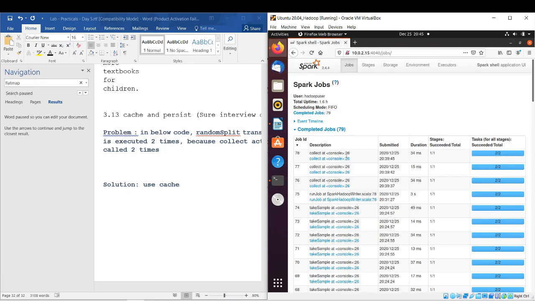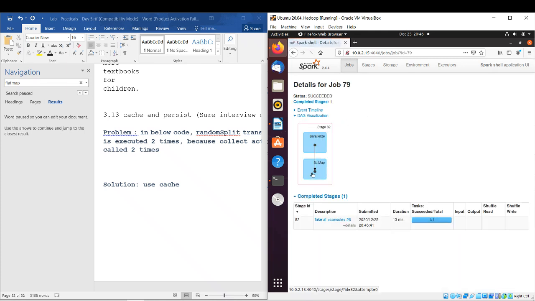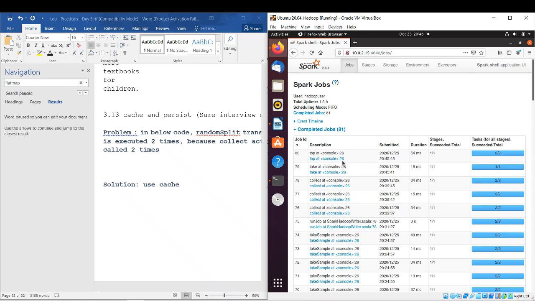But if I go into this again, jobs, and see the latest two jobs, one for a take and one for a top. Okay, first 79. Can I see the flat map done over here? Is the flat map done? Yes. And what was this action? Take, right? Okay. Let's see for another action.